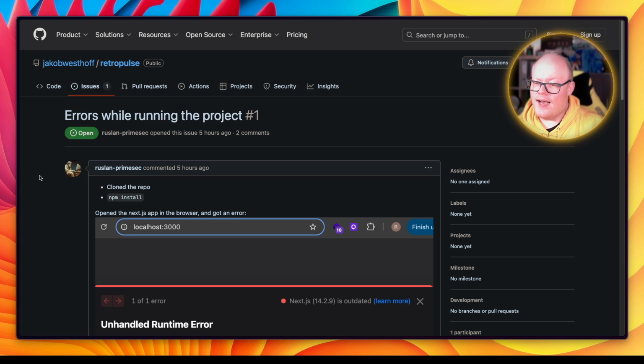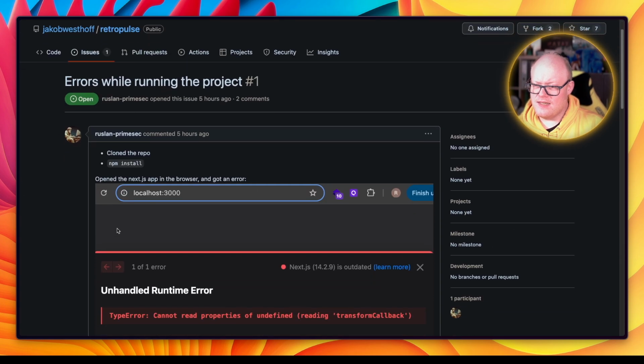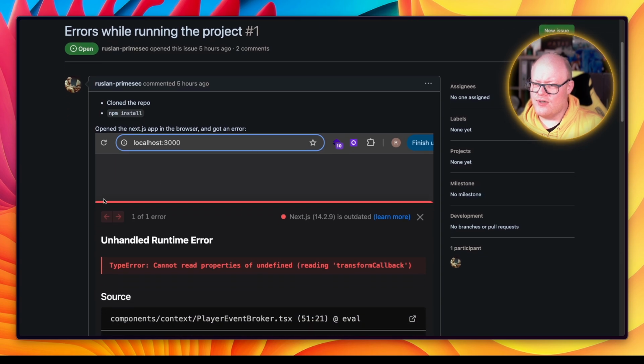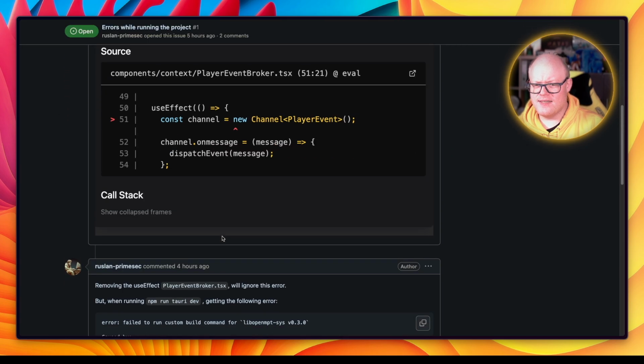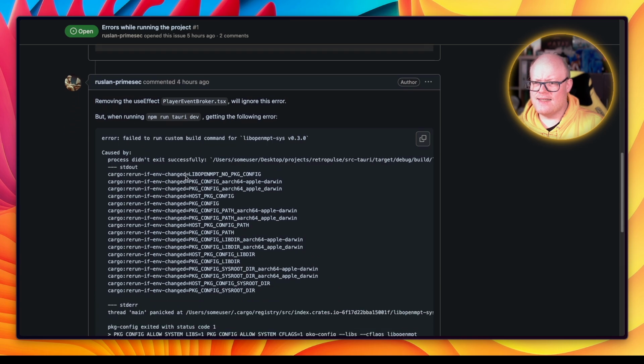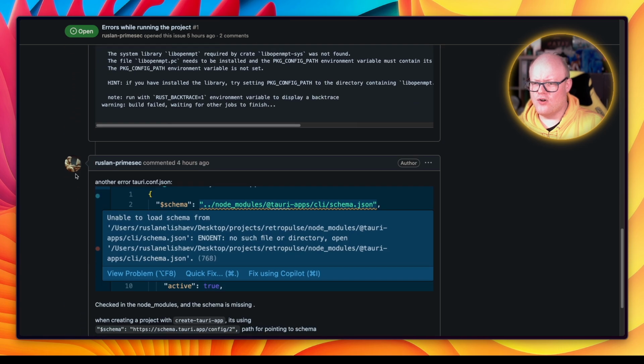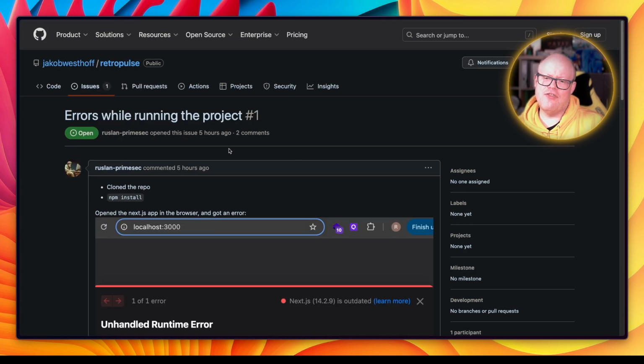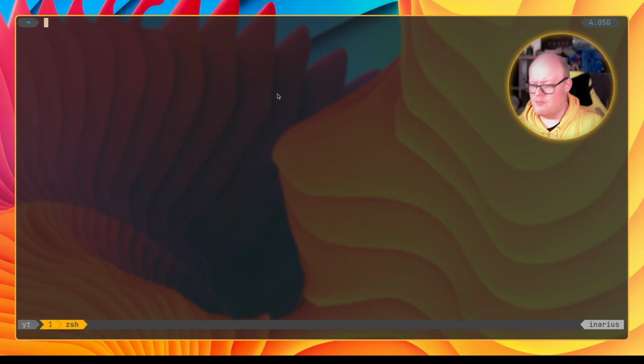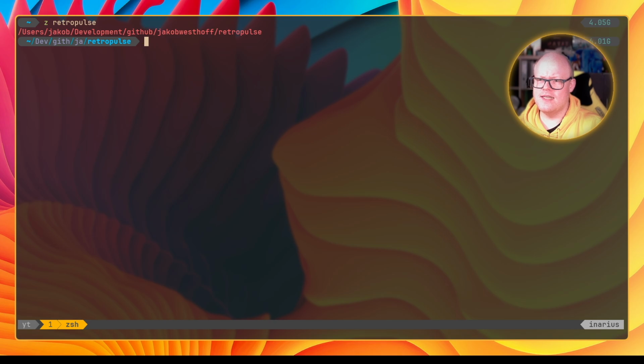Okay, so first of all, it seems that the user has some problems with some Next.js error, as well as a certain error in the configuration where the schema seems to have changed in Tauri. I think we will first of all try to build this thing in the current state, which should work, I think, but we will see in a second. So let's go into this directory. Let's check if we have the most recent state of it. Yeah, I would have assumed as much.